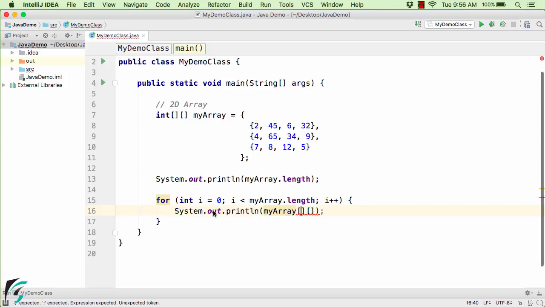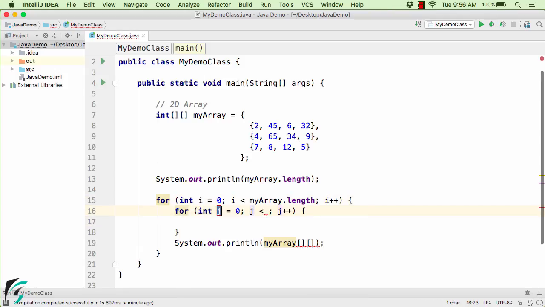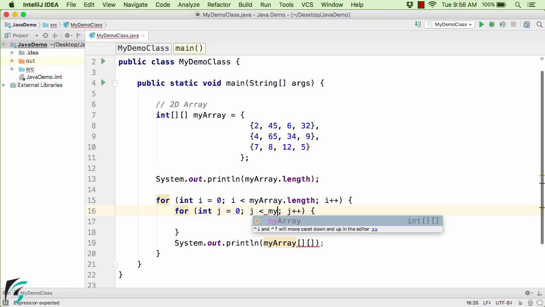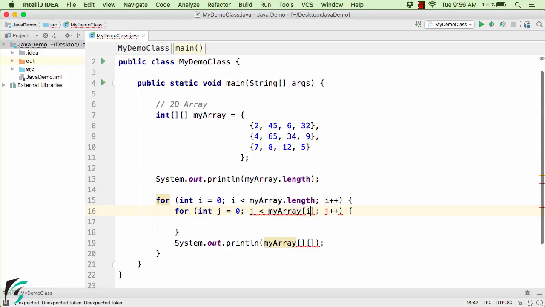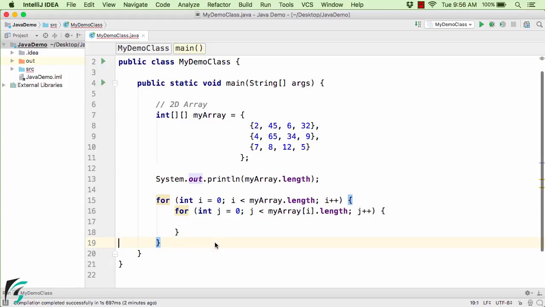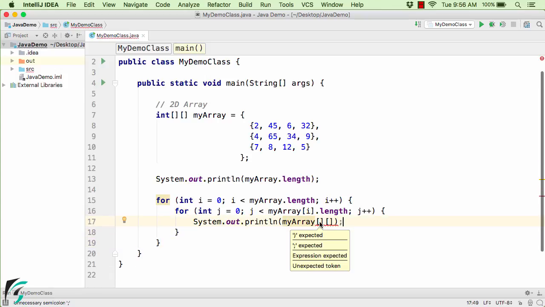Now since we have the 2D array here, we have to provide one more for loop. So let us define one more for loop, such as int j equal to 0, j smaller than myArray index of i dot length. Now simply put this statement inside this for loop. As the index here, myArray, the first index should be i and the second index should be j. Now this i represents the row and this j represents the column.